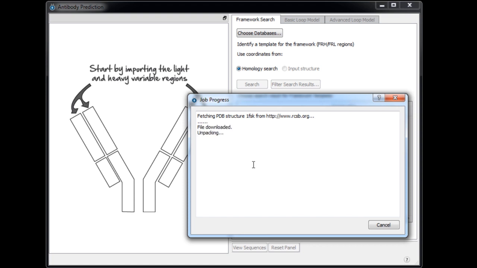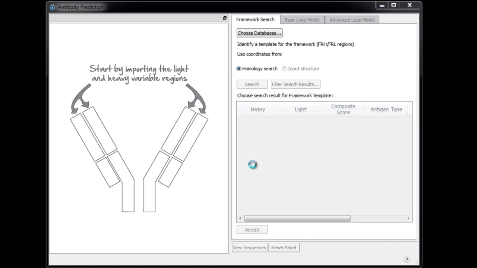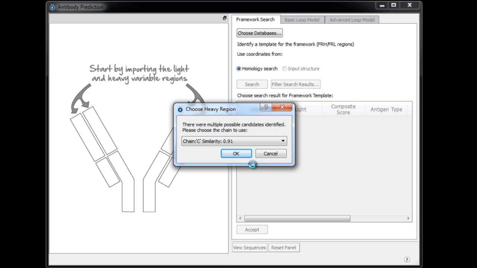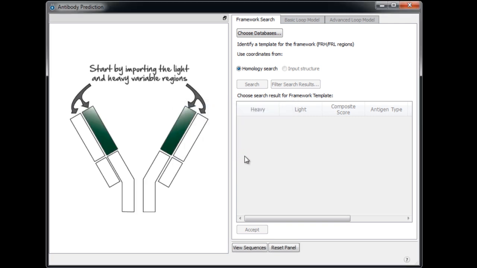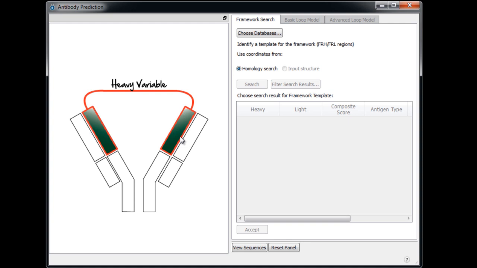The protein is imported and analyzed. Now, the PDB structure is a dimer, and after the analysis, the Choose Heavy Region dialog opens, prompting us to choose the chain to use. We'll choose Chain C and click OK. Now notice that the heavy variable region is colored green to indicate that it has been assigned.